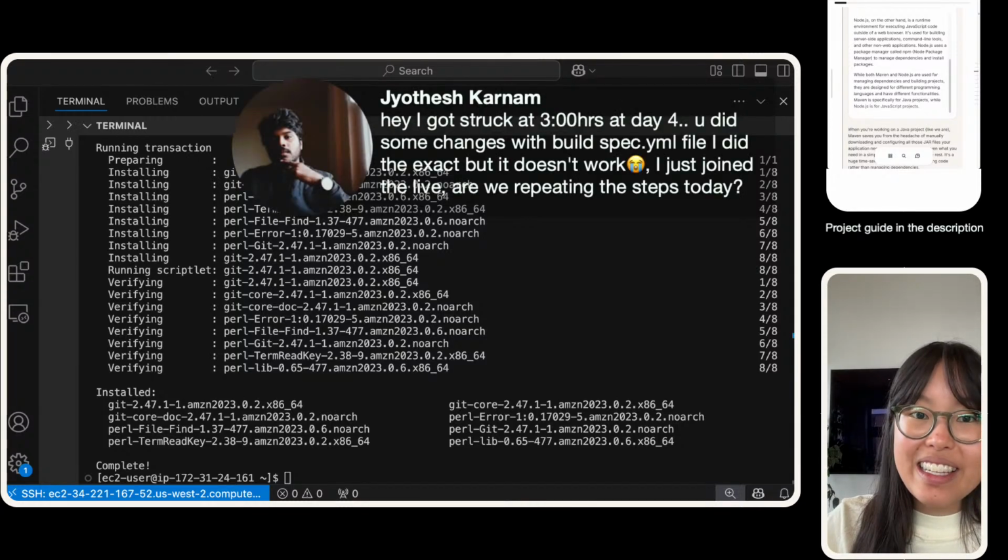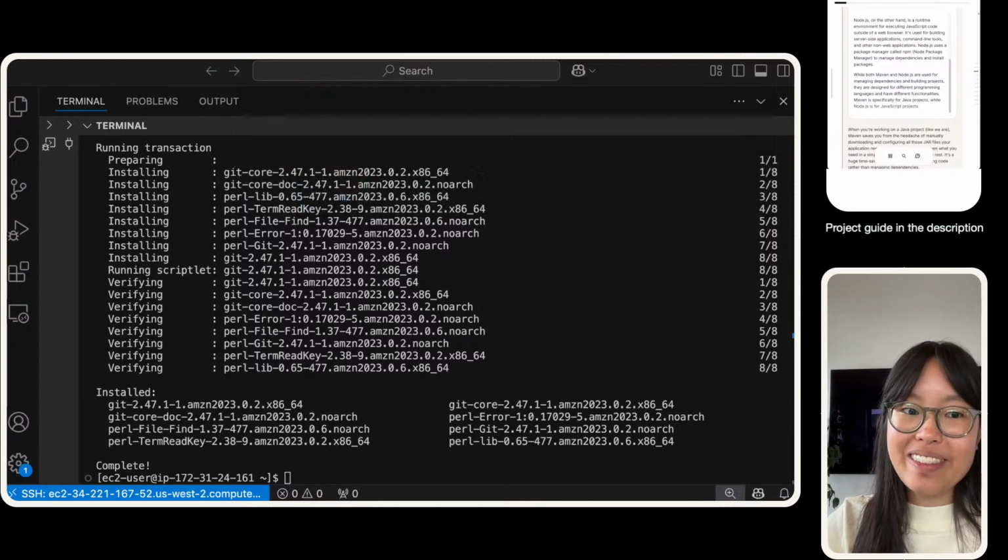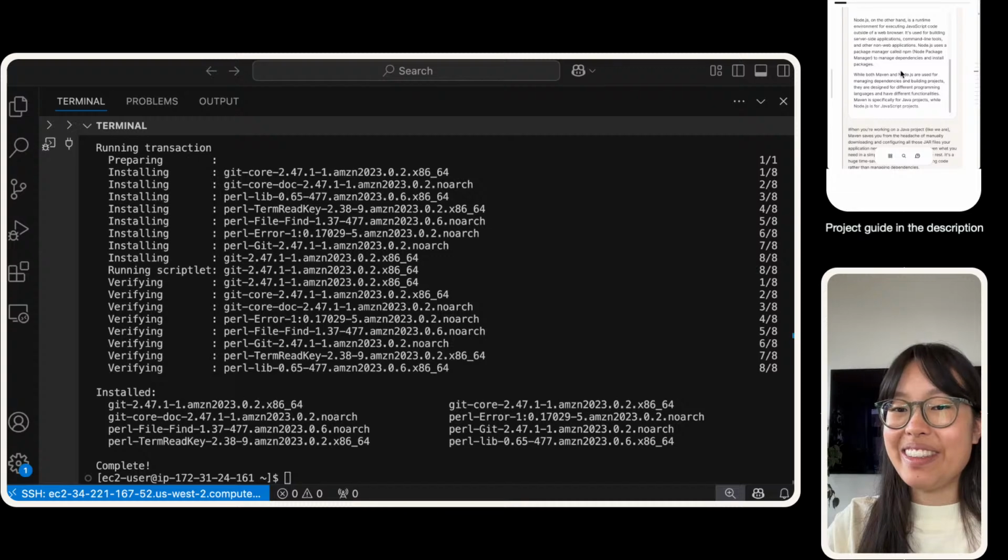And yep, to Jyotish, that's mentioning that you got stuck with the build spec file. We are repeating the steps today, so let us know what errors you run into when you are getting stuck with build spec. Exciting. Let's go for it.